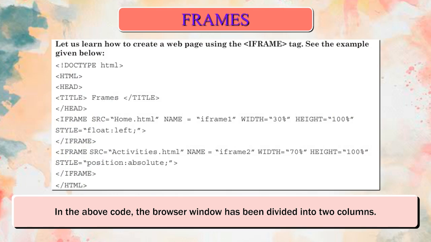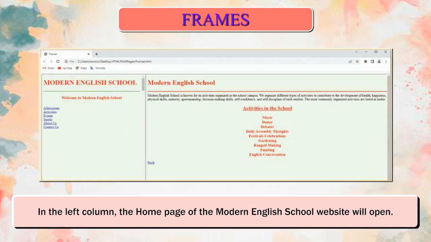In the above code, the browser window has been divided into two columns. In the left column, the home page of the Modern English School website will open.